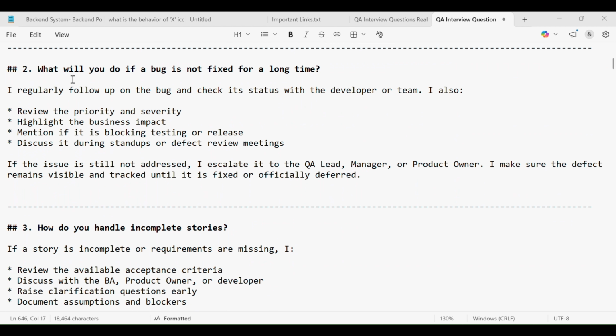Second, what will you do if a bug is not fixed for a long time? I regularly follow up on the bug and check its status with the developer or team. I also review the priority and severity, highlight the business impact, mention if it is blocking testing or release, and discuss it during stand-ups or defect review meetings. If the issue is still not addressed, I escalate it to the QA lead, manager, or product owner. I make sure the defect remains visible and tracked until it is fixed or officially deferred.